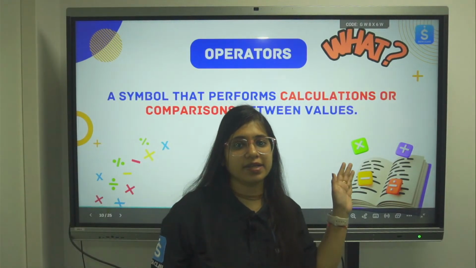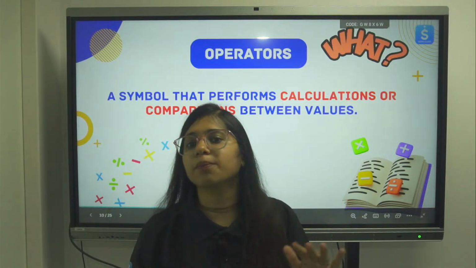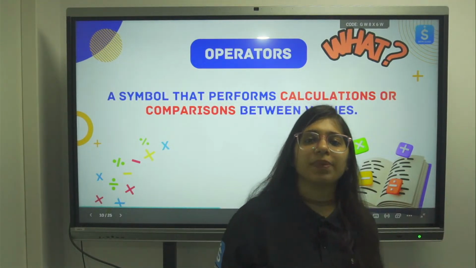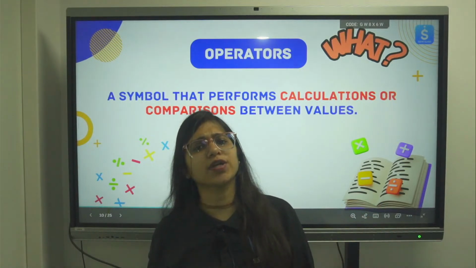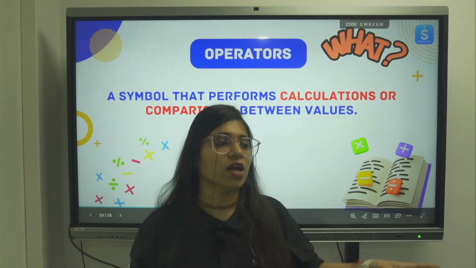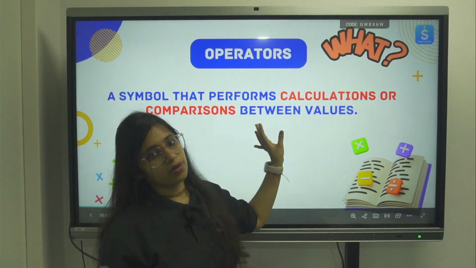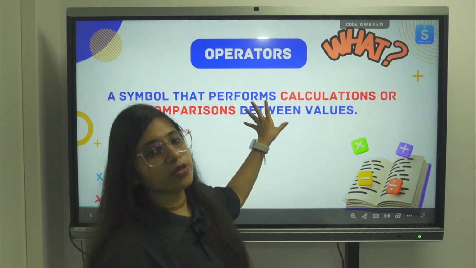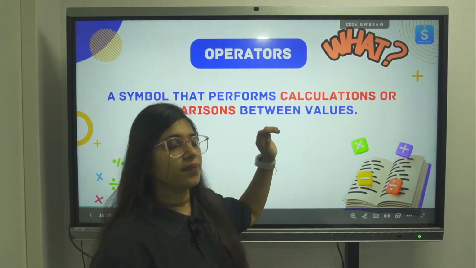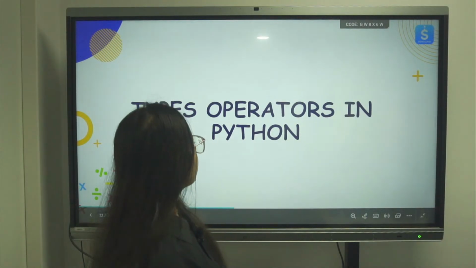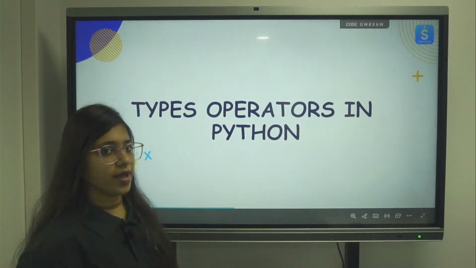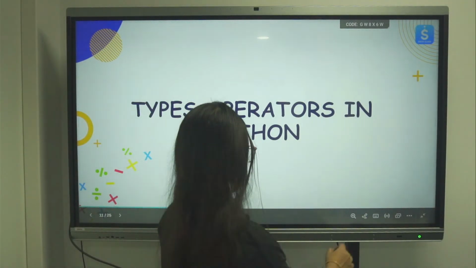So in mathematics, as you do your calculations and comparisons, right? While developing any game or application, we require a lot of these calculations. So there operators come into the picture. Using operators you can do your calculations and comparisons as well. Now how to do calculations and what are the types of operators we have in Python? Let's see that in our next slide.